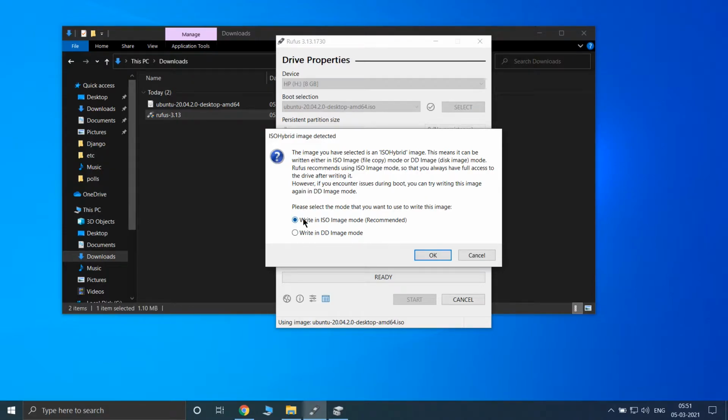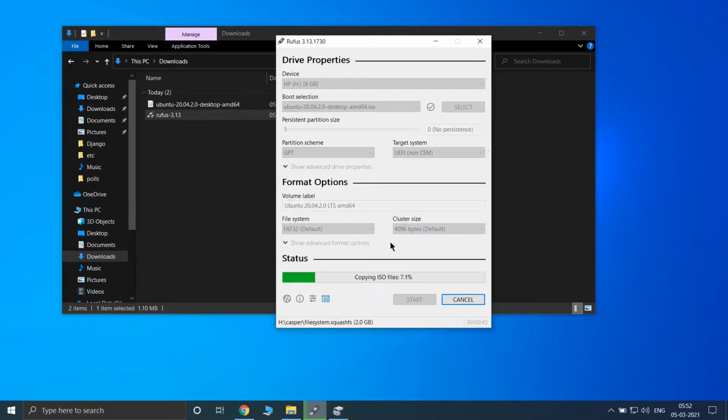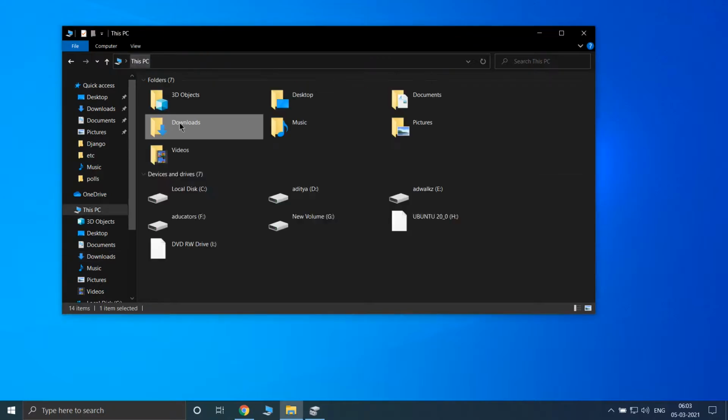Write in ISO image mode, recommended. Okay, it's giving me the final warning that my USB will be formatted. So yes, no issue, click OK. You can sit back and relax, this will take a while. All right, so my Ubuntu bootable USB is ready. I can simply close it.